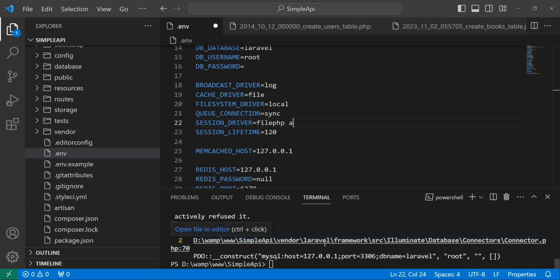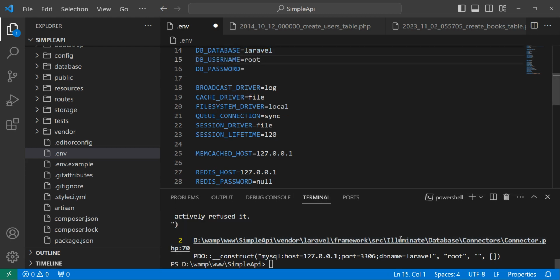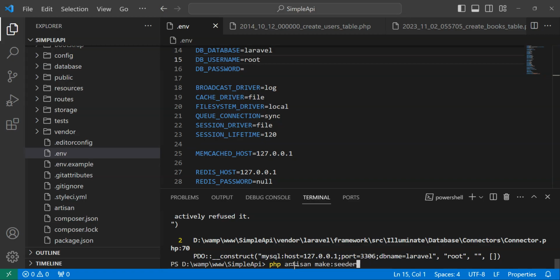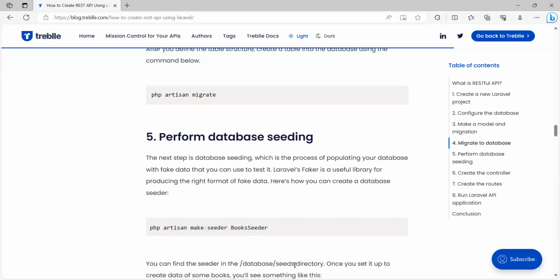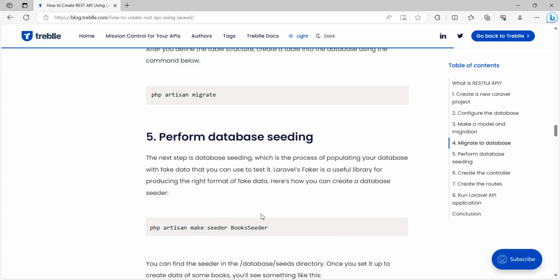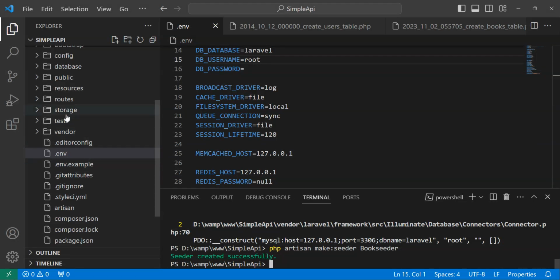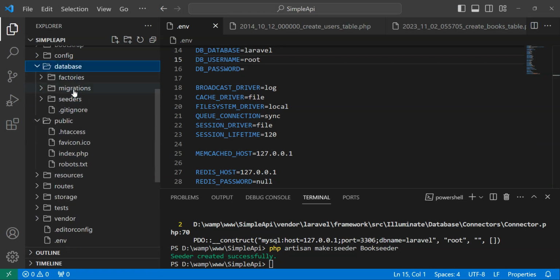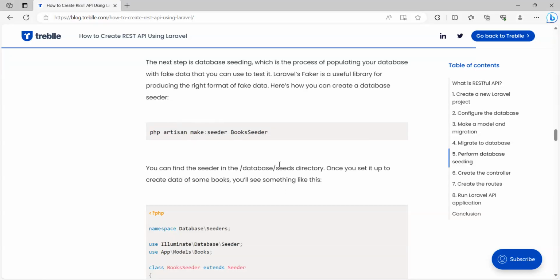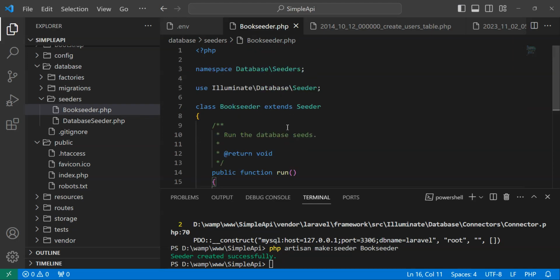So we'll write php artisan in our terminal, and make the seeder for books. Okay, the seeder is created successfully, and now we can test it directly in our database. There's a folder called seeders, and here you can see the book seeder. So successfully we have created the book seeder, and now here we can put in our fake data.